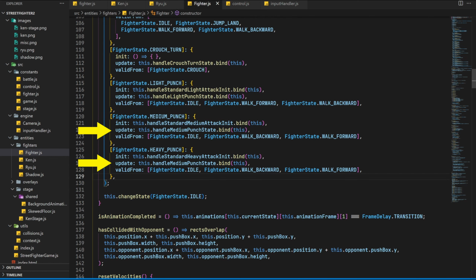We'll fix and update this within the handle standard light attack init function too, while we're here. You may be wondering why we have 3 separate functions for these, as they are all currently doing the same thing. Don't worry, this will become apparent in a future video. Moving on to the handle idle state function, yep, you guessed it.